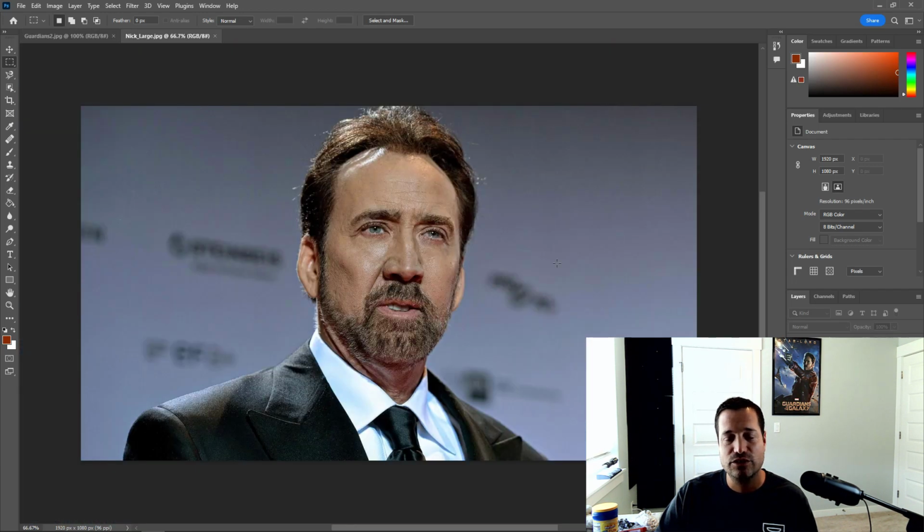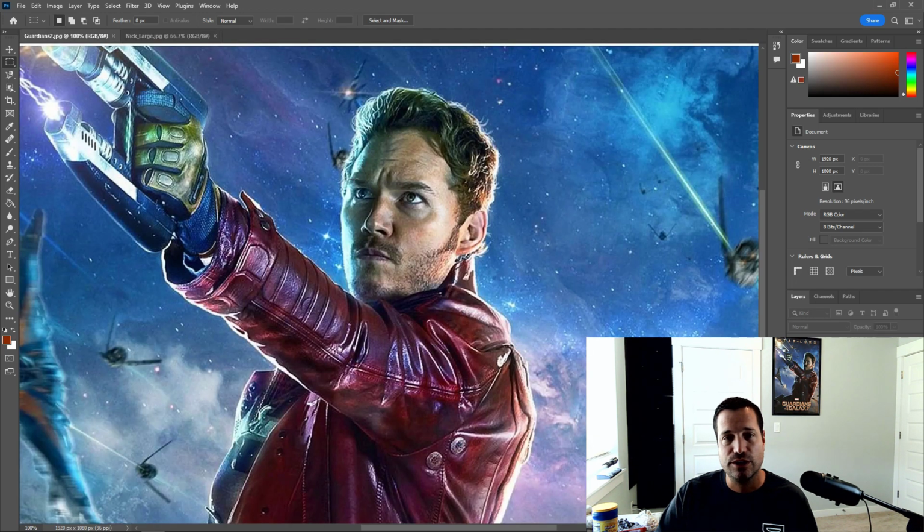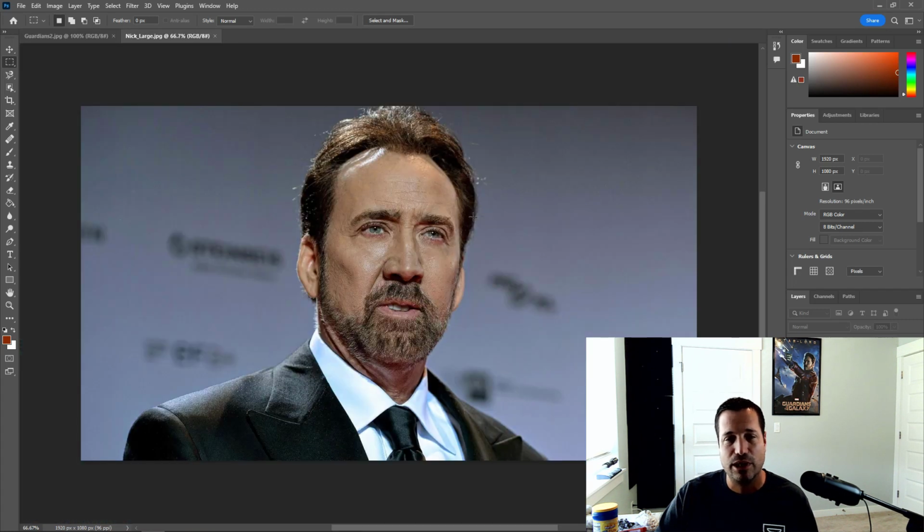So I've got Nick Cage facing kind of one direction. I've got a nice high resolution image. This is a very large image. And I can switch his direction a little bit using neural filters. I can make him look a little bit younger. I don't have to do any of that, but I'm going to just for fun because it's fun for me.